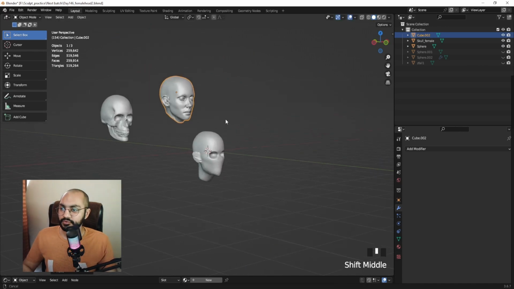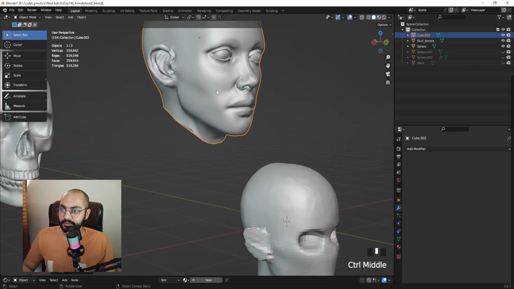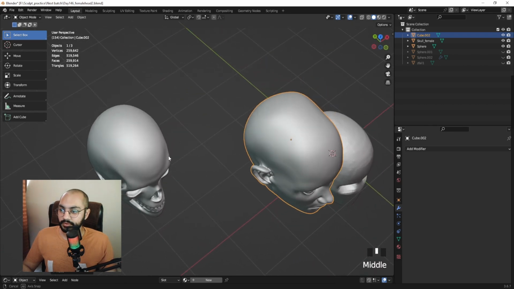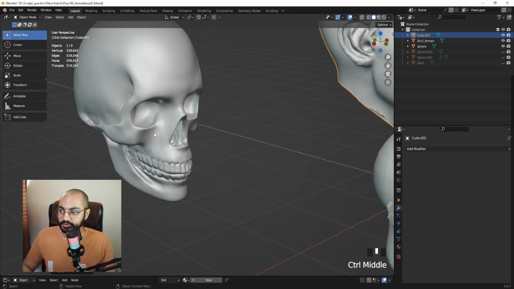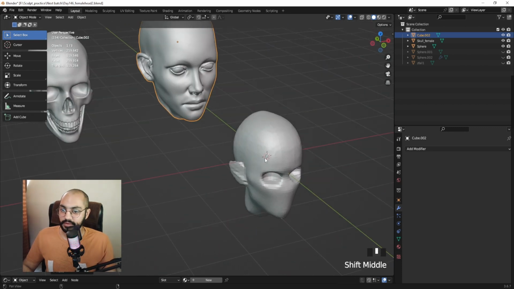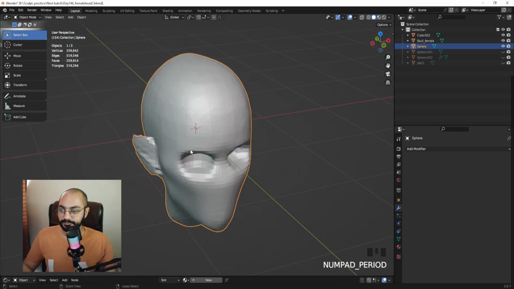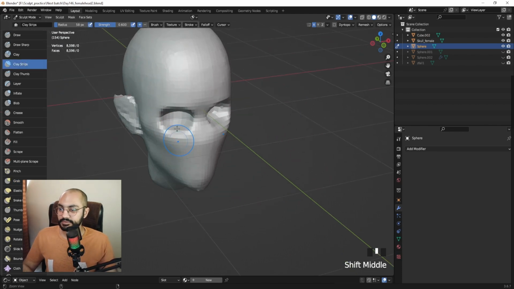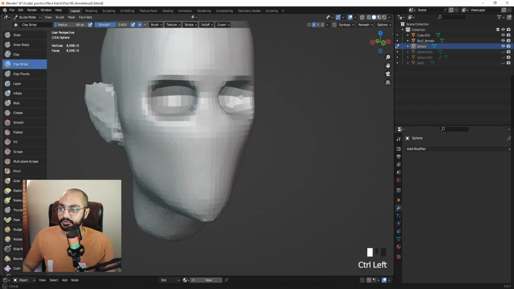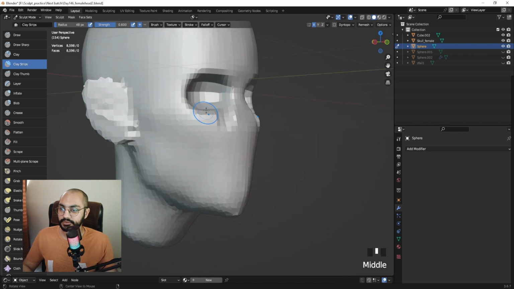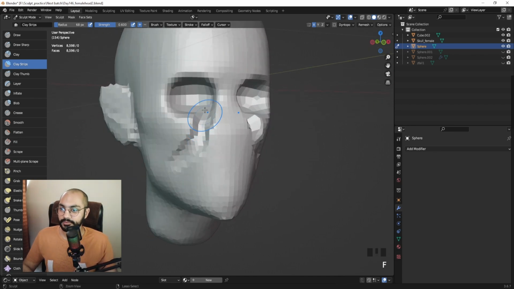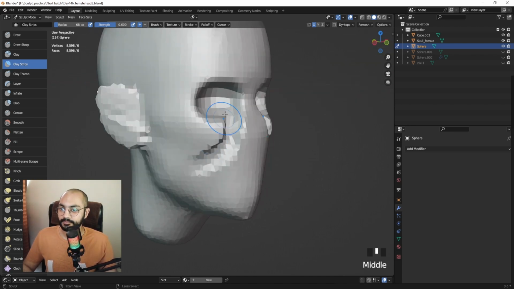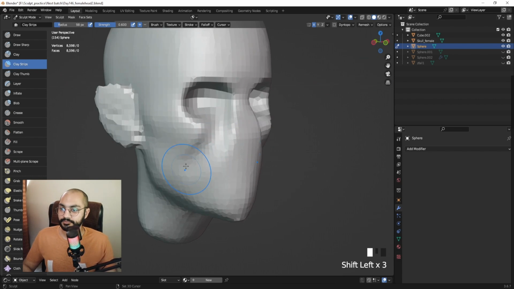Okay, what we're going to do next is we're going to make some cavity over here. Why? Because you see, we have this cavity in the skull. This part, it's a cavity. And we want to have it in our head as well. So just use the clay strips brush. Now you want to dig along the nose area. On this corner of the eye, you want to dig down and away. Okay, down and away. And then you want to smooth.